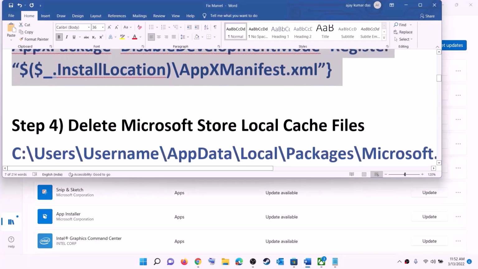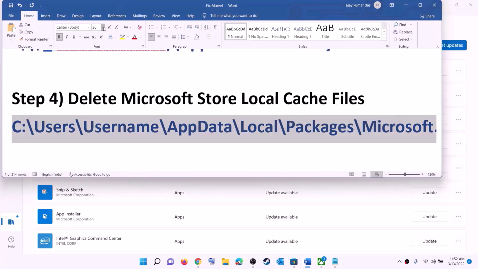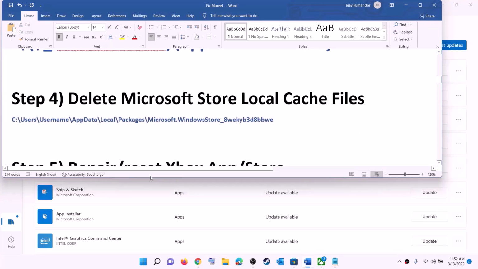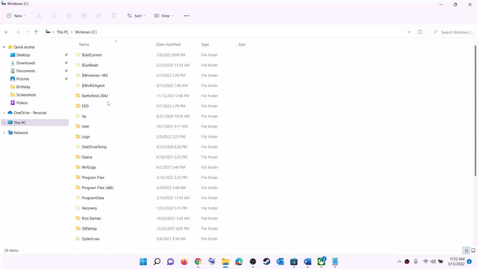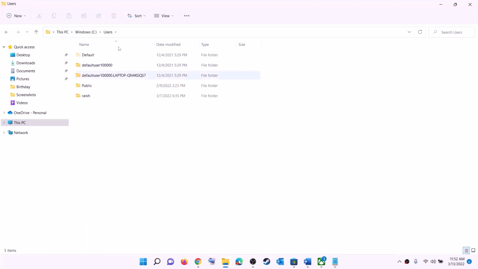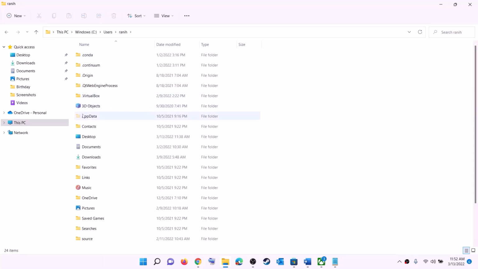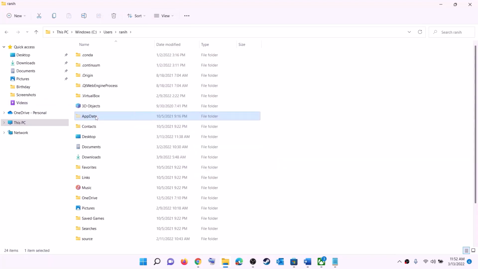Now the next step is to delete Microsoft Store local cache file. For this, go to this location. So open File Explorer, then go to this PC, then open C drive, then open users folder and over here you will find your username folder. So open your username folder. Now open AppData folder. Now if you don't see AppData over here, then click on view, select show and then put a check on hidden items, then you should be able to see AppData.